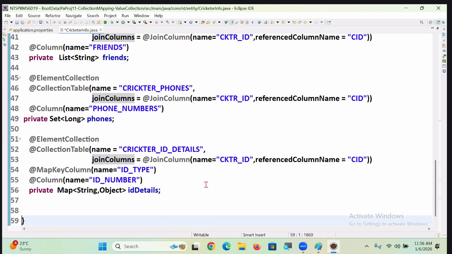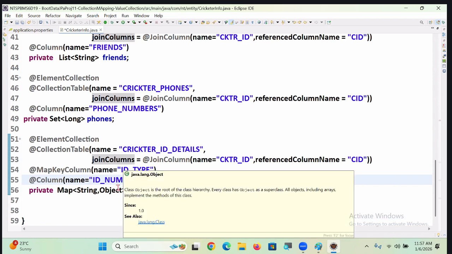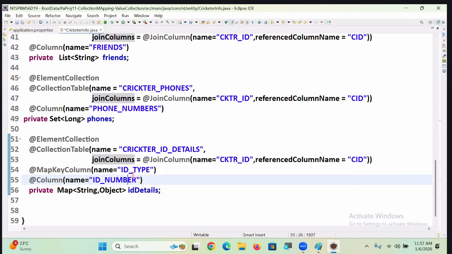Okay, what next, guys? Child table ID details is created. Inside that, the ID number column is created. In that one, all values are inserted, with ID type. In that, the ID number column is created having the ID tag. Everyone getting my point there or not there, guys? Super.